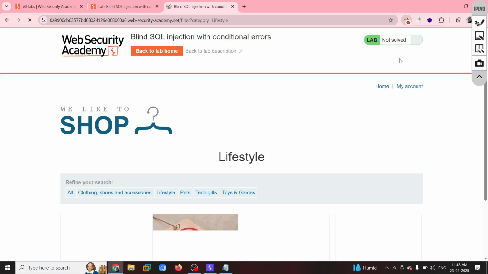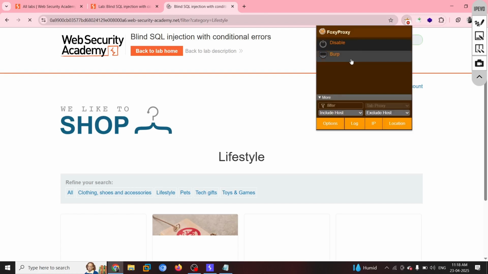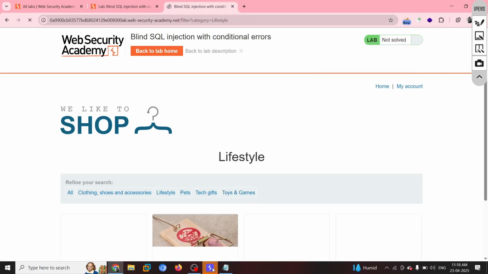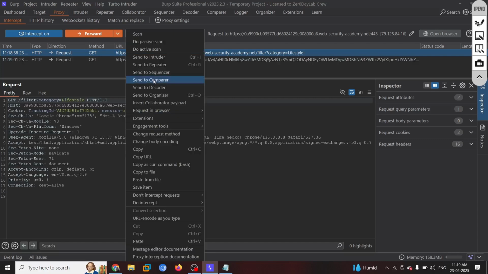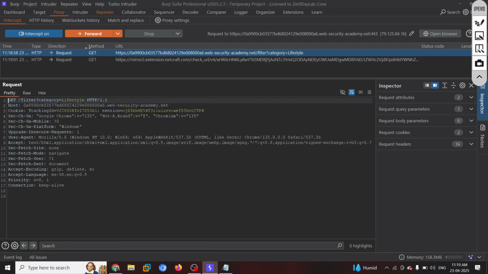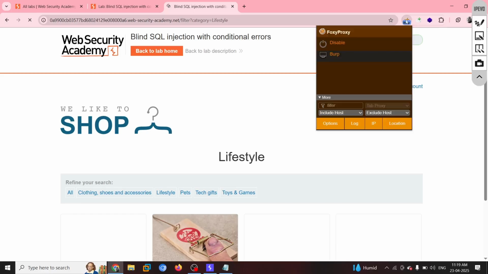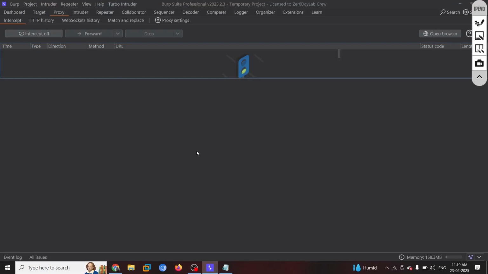Turn on the intercept. Intercept the data. I got it. Just send it to the repeater because we want to save our HTTP request. Turn off the intercept, get back to Chrome, turn off the proxy, and we are done. Now we have our request captured in repeater.